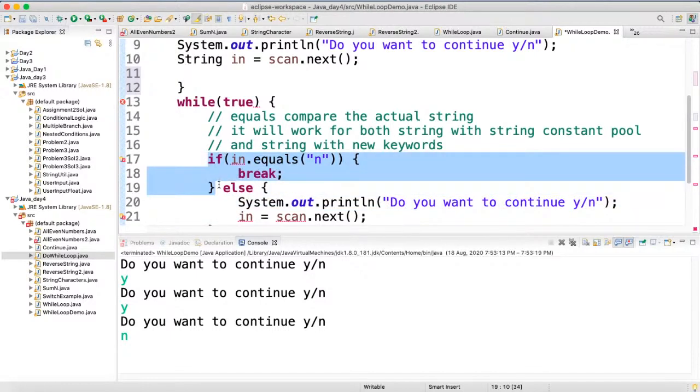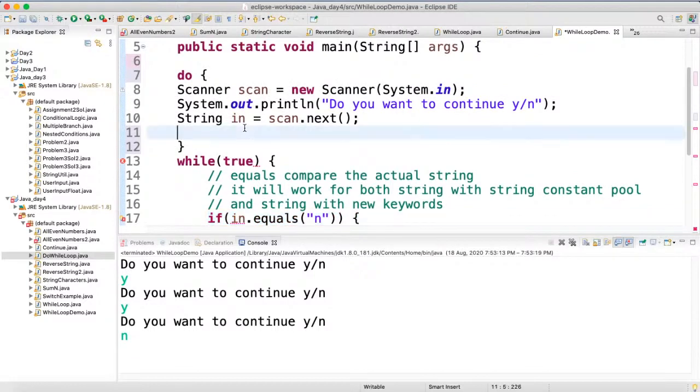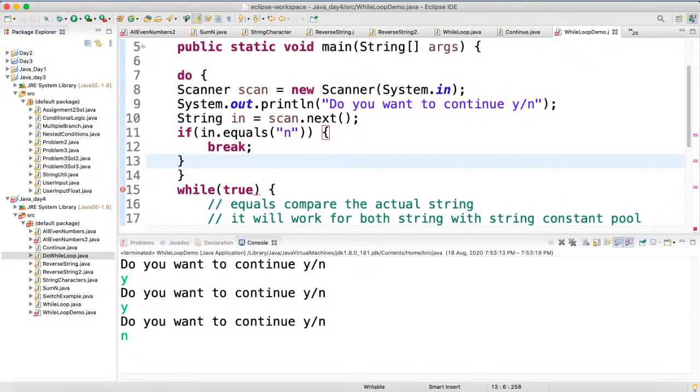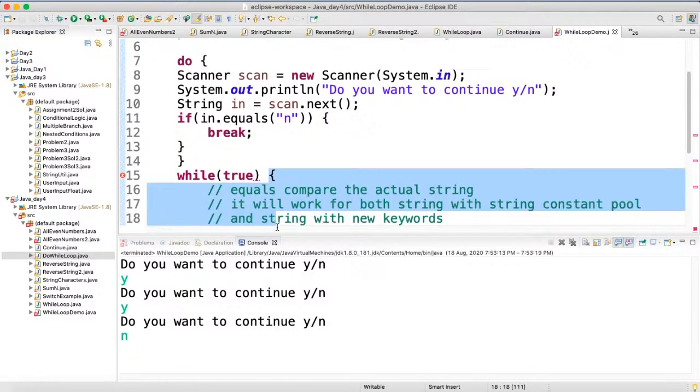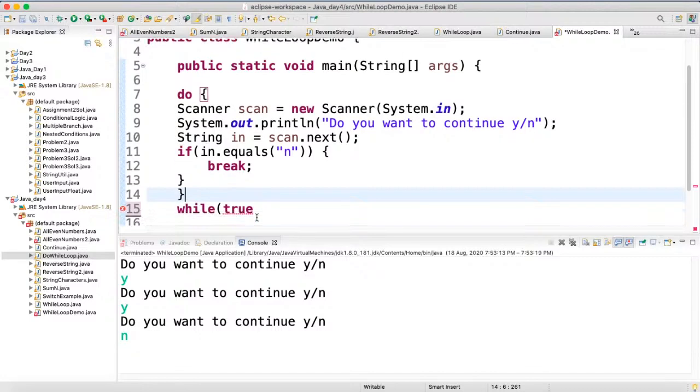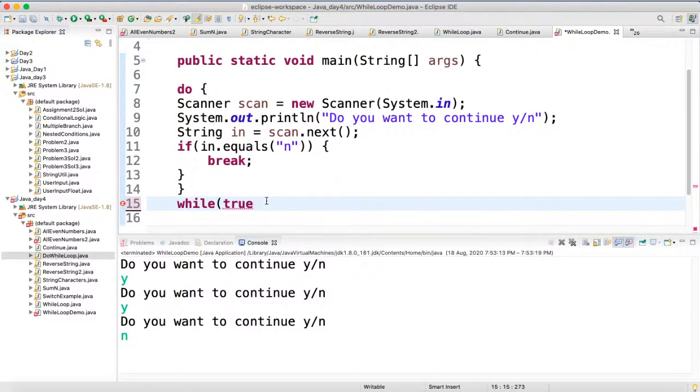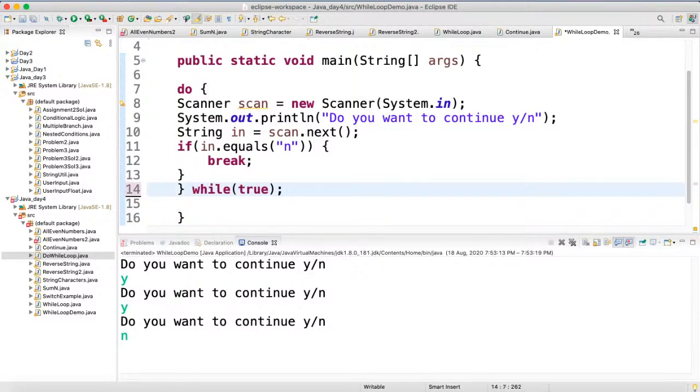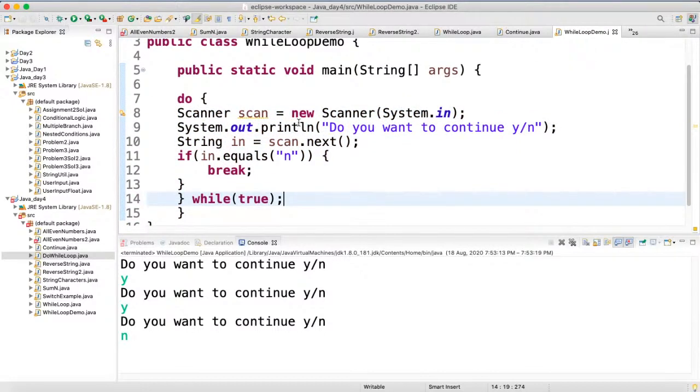Right? If this, then we'll break. So this is how we can do the similar code in the do while. So this is our if condition, this is our while condition. So this is how we can do the same program. This will look more clear because we wanted this to be executed first and then the condition to be checked. So this is how we can do while.